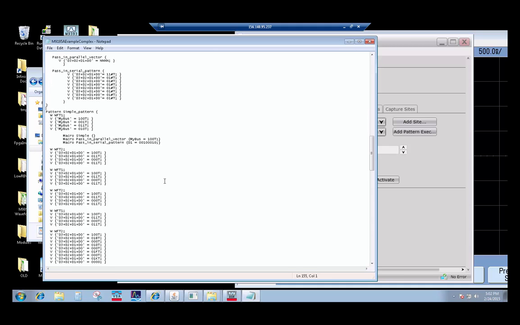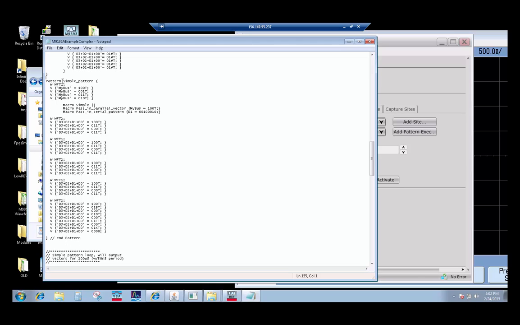Now this is how I use those particular macros. In this case, I have a pattern called simple pattern. I declare a waveform timing table of number 1, WFT1. I will go ahead and just output a couple vectors. Notice that the D0 is always toggling as I'm doing this. In fact, throughout the whole pattern, I'm going to toggle D0, and you'll see that in the scope when I run it. At this point, I'm inserting those macros that I declared earlier.